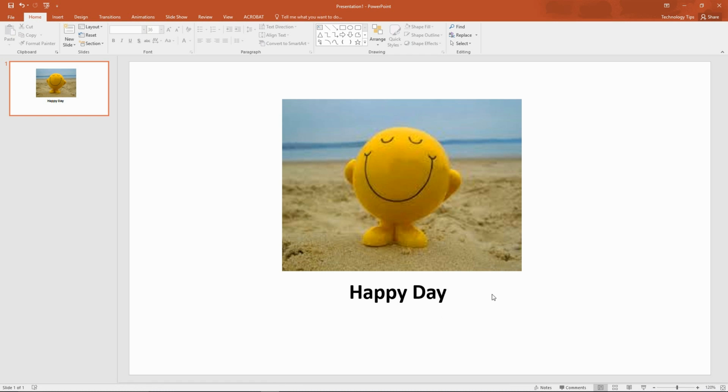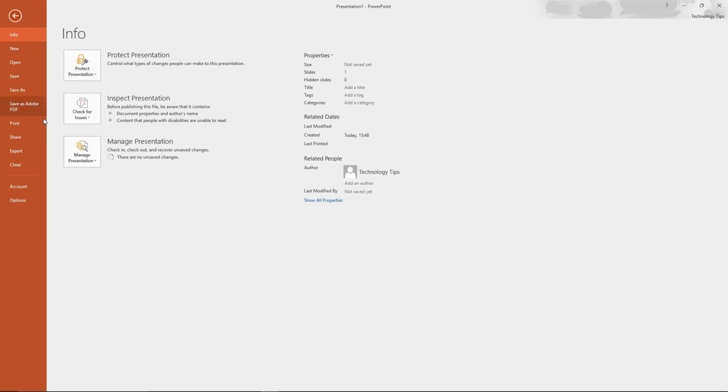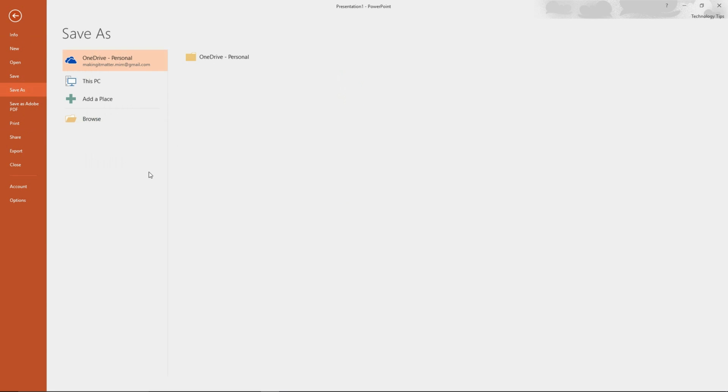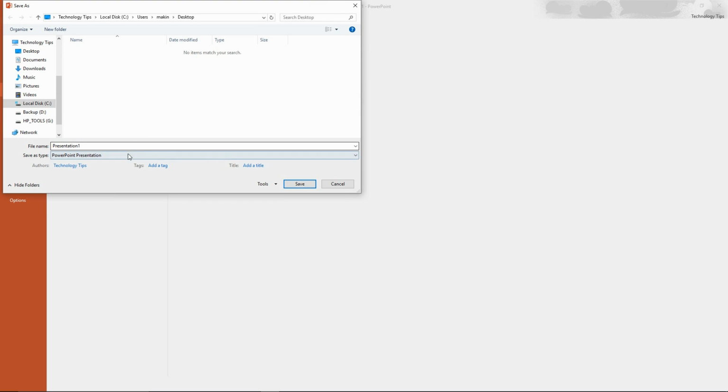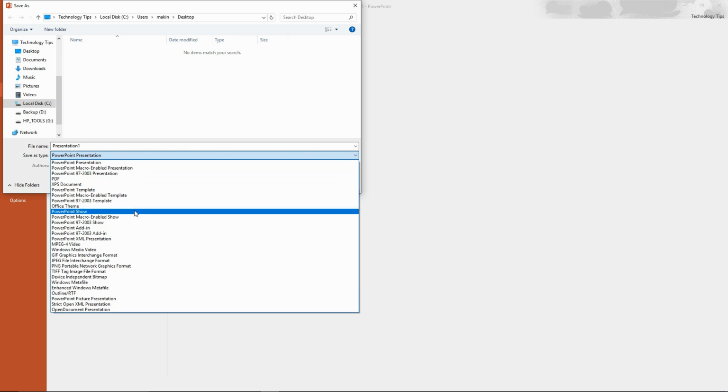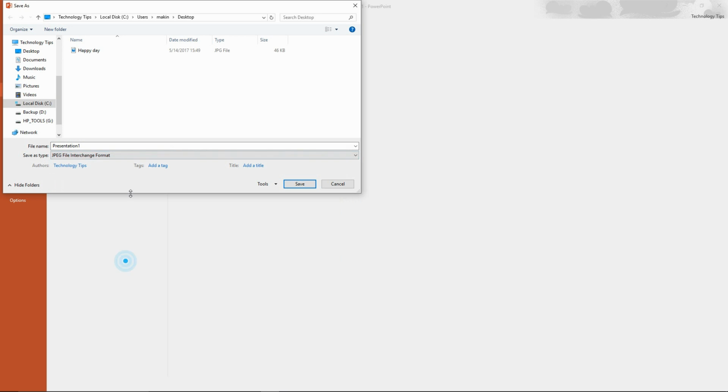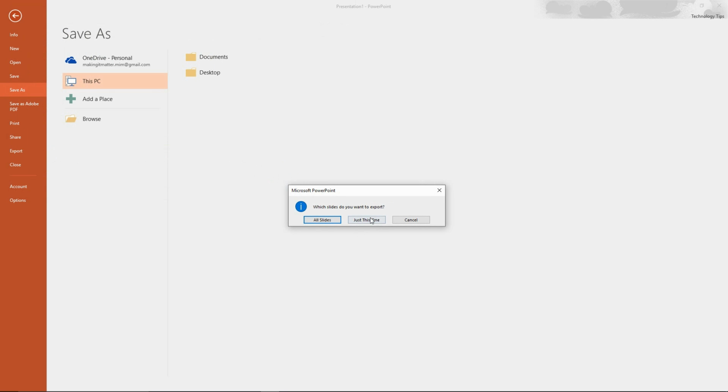With the same PowerPoint slide, we'll Save As, and let's take a look at how big the file size is with high resolution. Again, Save As type JPEG, and we'll put Happy Day High Res and do a save. Again, just to export this slide only.